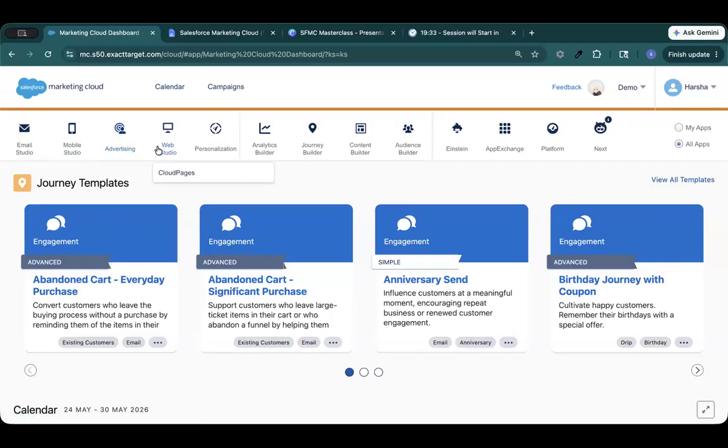Then we have Web Studio. If we have the requirement to create landing pages, create small microsites, or create a form to collect feedback, we can create it through Web Studio. And it is 100% trackable, because it is built on the Salesforce Marketing Cloud itself. Then we have Personalization Studio. We will be using AMPscript to personalize the email communication.